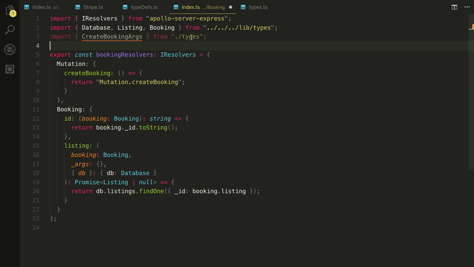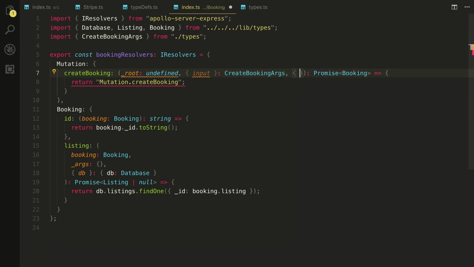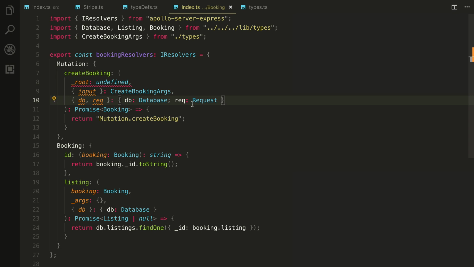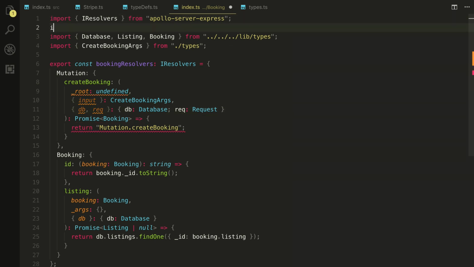And in our resolver function, we'll specify the input argument that is expected to be passed in. We'll also go ahead and say when the resolver function is resolved, it should return a promise of the booking object type. We'll also need access to the database and request objects from context, so we'll destructure them as well. We'll import the request interface from the Express library as well.